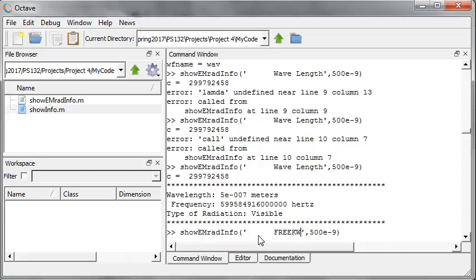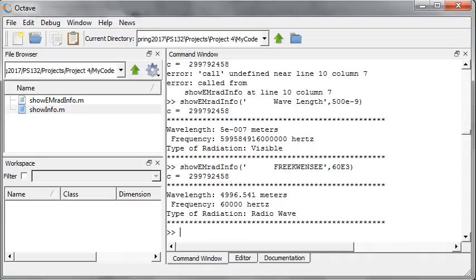In the worst possible way, frequency, and I think I'll make it 60 kilohertz, 60 E3 hertz. So that should be in the radio range of the spectrum. And yep, it says it is.